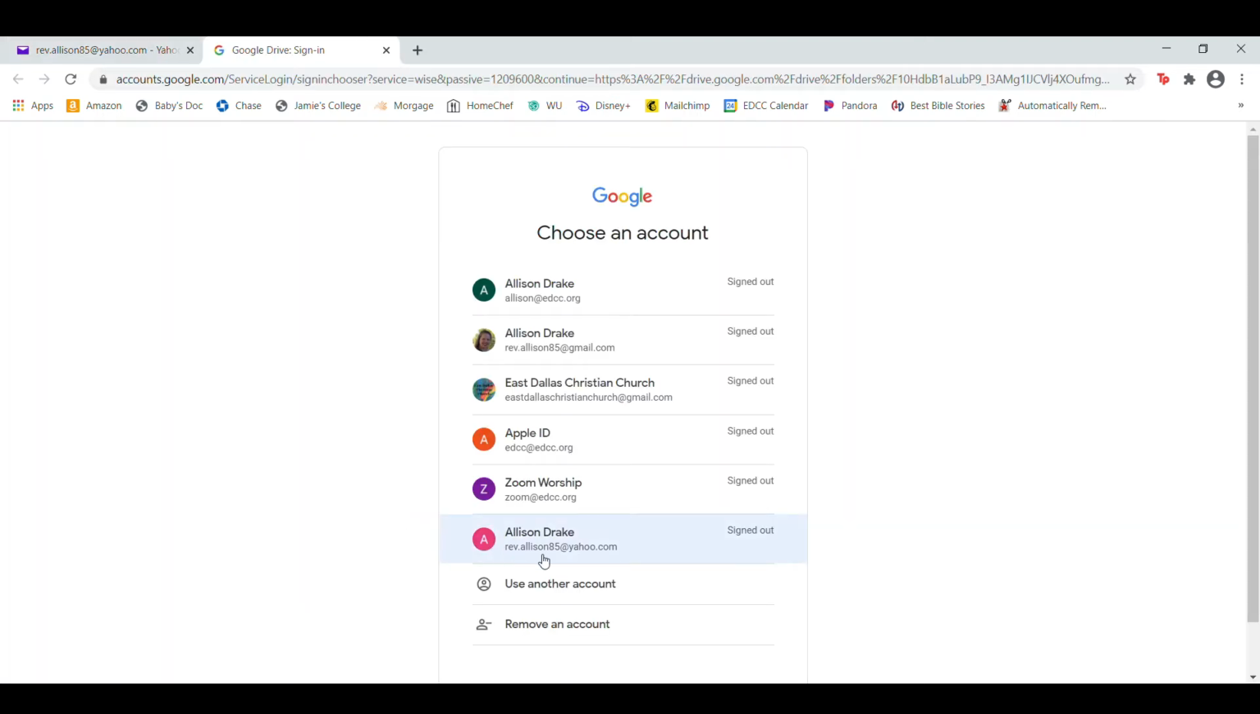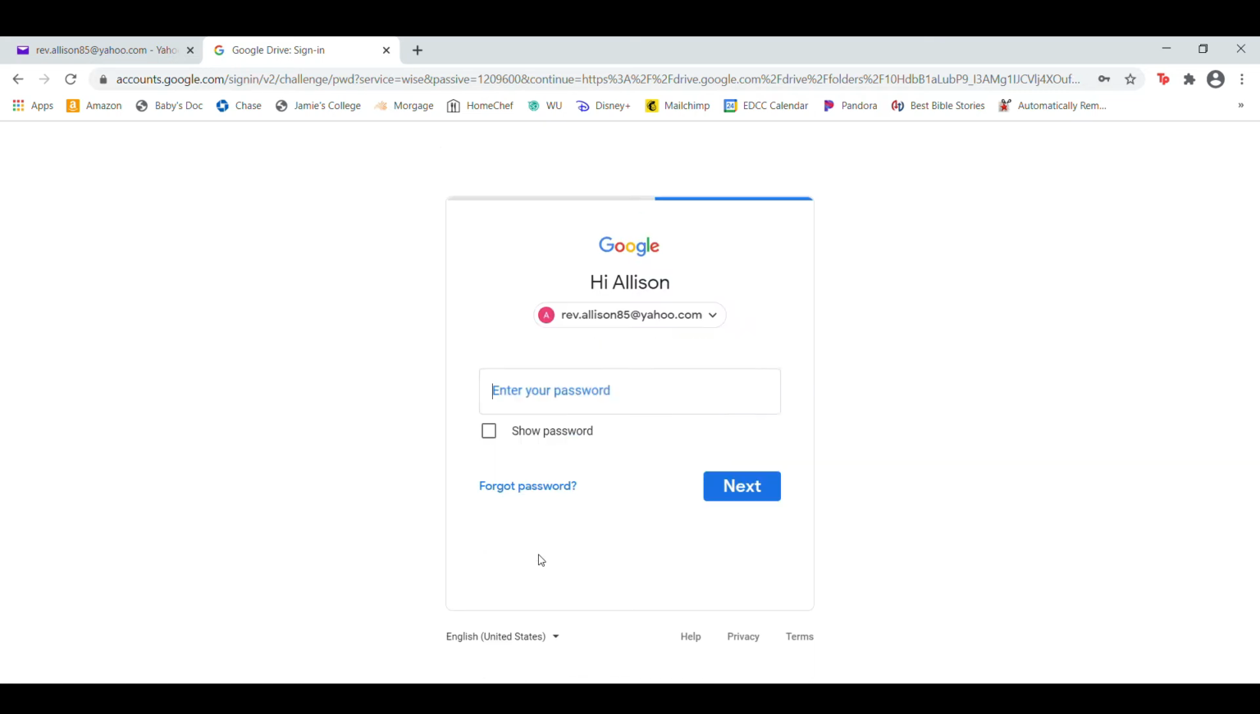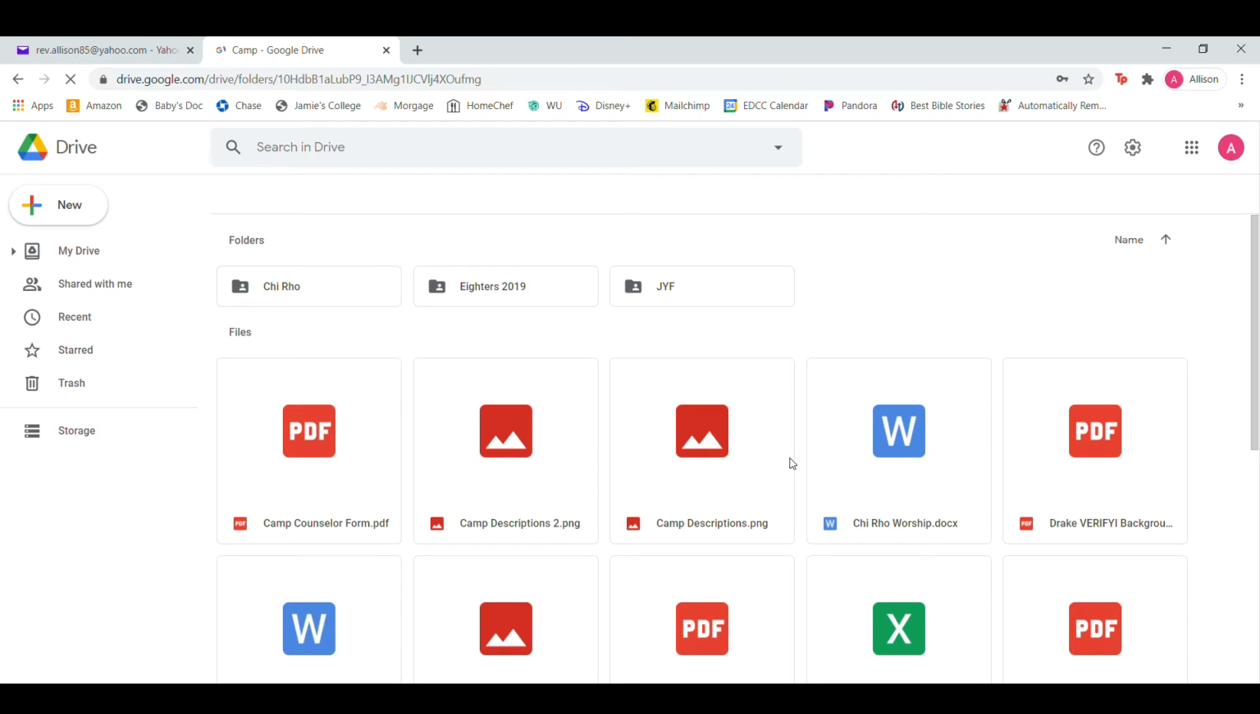Ignore this screen. I have a lot of G Suite accounts, Gmail accounts for the various aspects of the ministry I do. So you should have either the one you just made or whatever. But choose the email address that received that previous email. It'll ask you maybe to enter in your password and go through those authentication steps. And then it will show you the new folder.